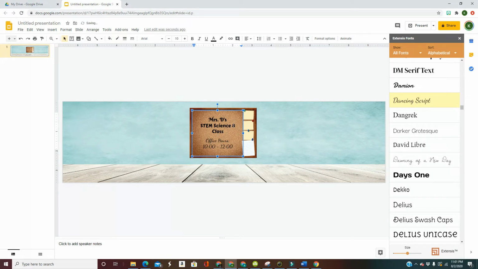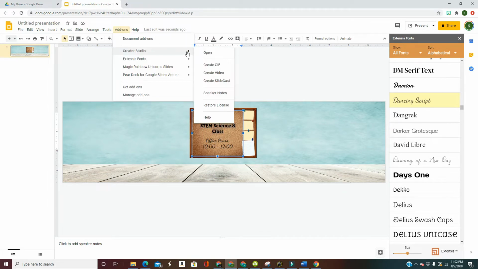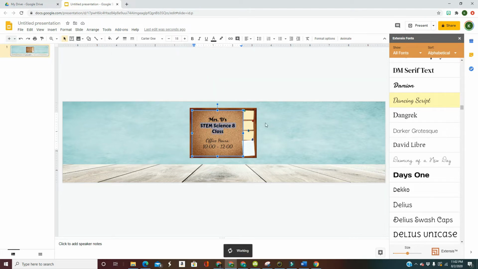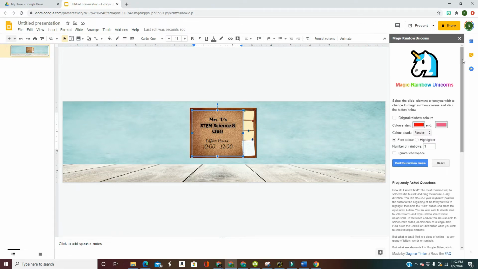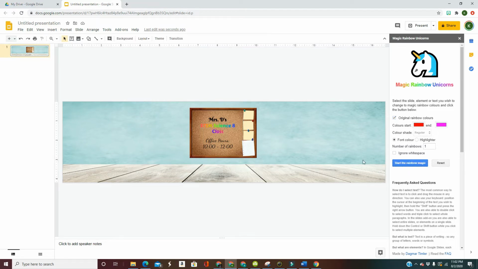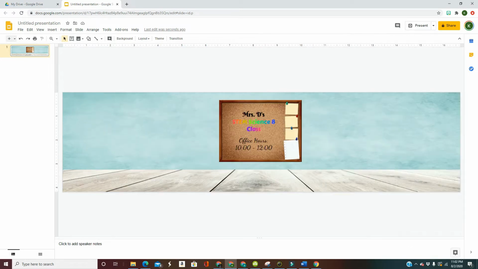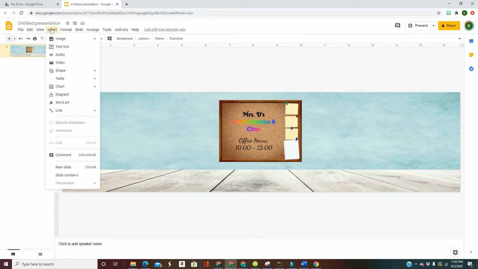And then let's see if we can change that. And then another thing I'd like to change, which will really be very cool to look at once it is already animated, is using the magic rainbow. Just gonna click that for original rainbow and then start it. And so I'm gonna leave it like that for now. And then I'm gonna add some other things.